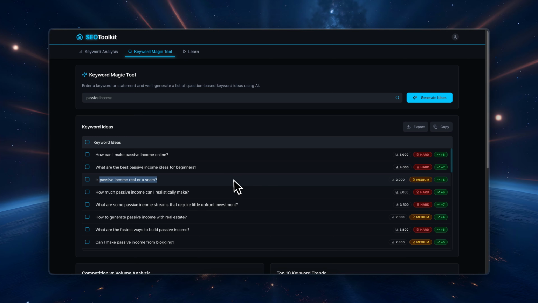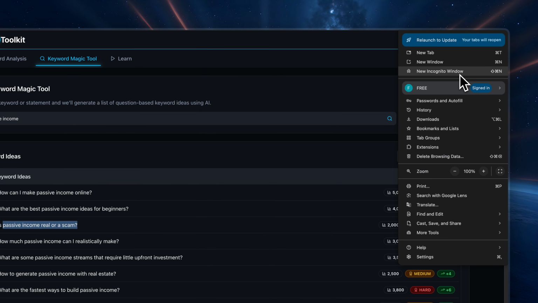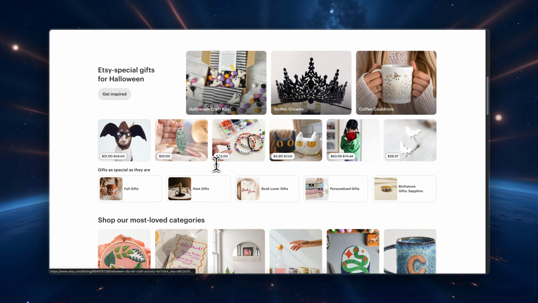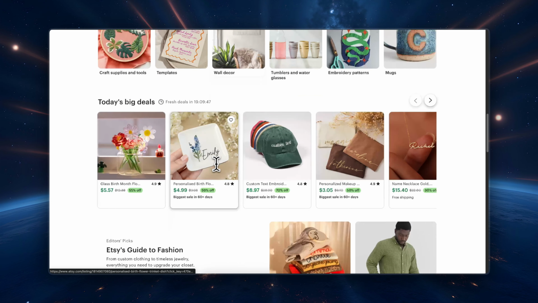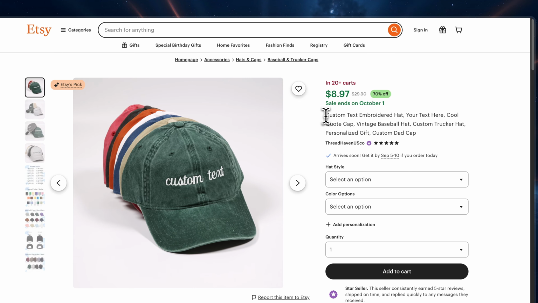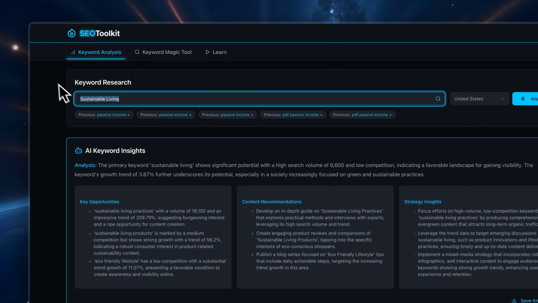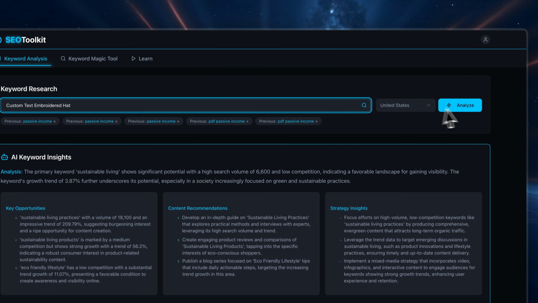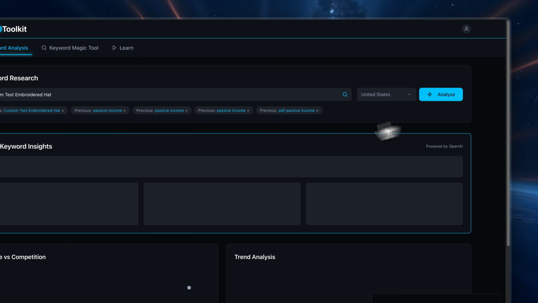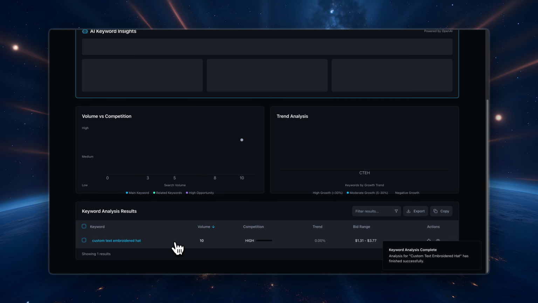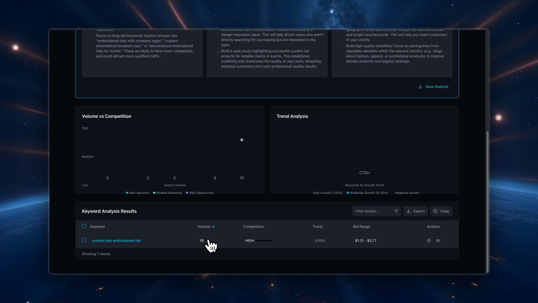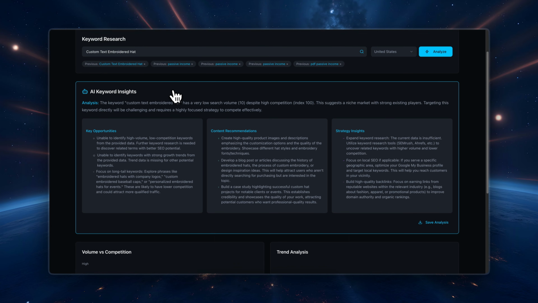Let's actually use this in a circumstance now relating to Etsy, for example. Let's go on Etsy.com and look at something that's going to sell well. Let's see here. Custom text embroidered hat. So let's take this keyword and find all the different keywords associated with it, and let's see the search demand. We'll type in here, custom text embroidered hat. Let's hit analyze. And that is one keyword that has 10 search volume. Now that doesn't seem like much, but let's look into things a little bit more.